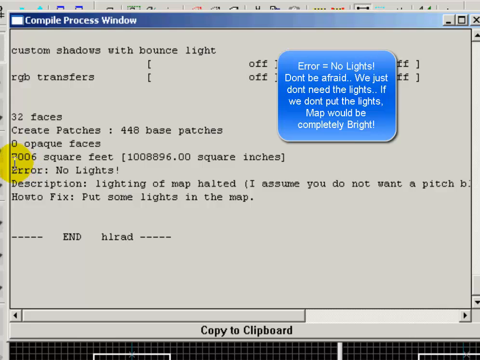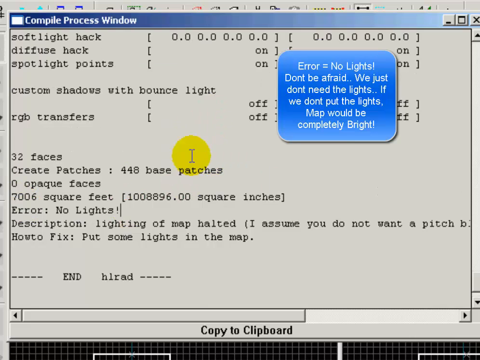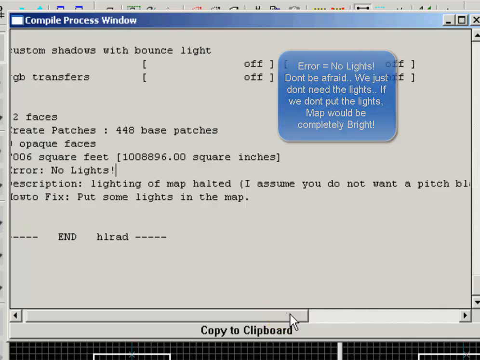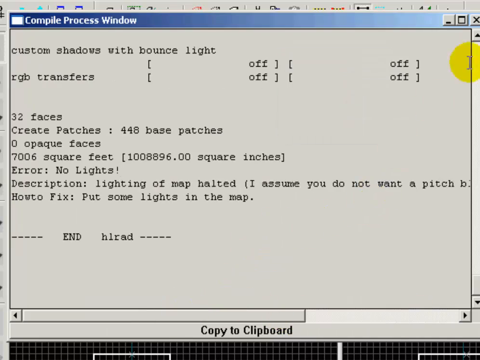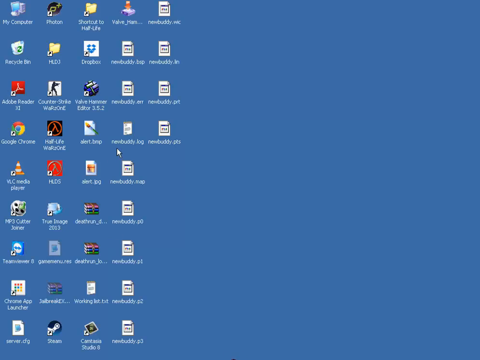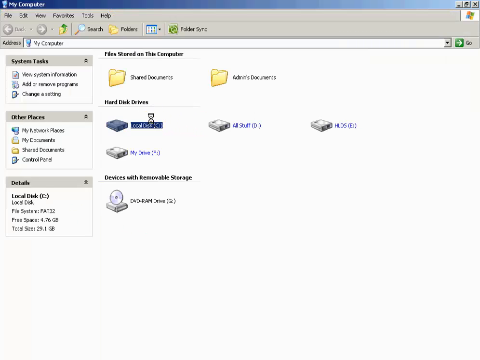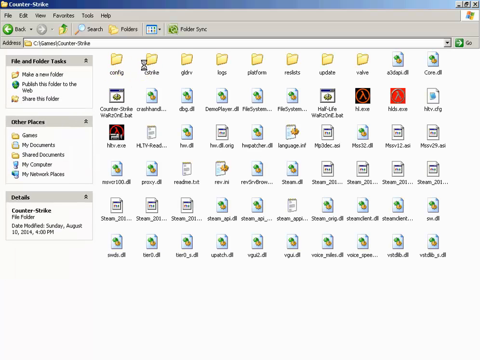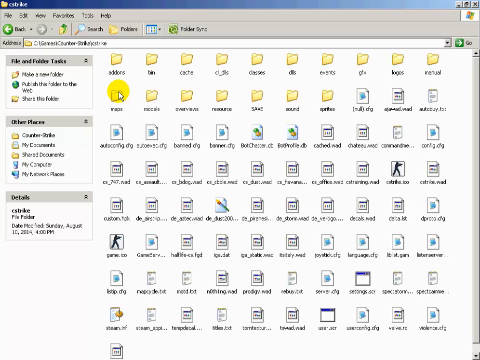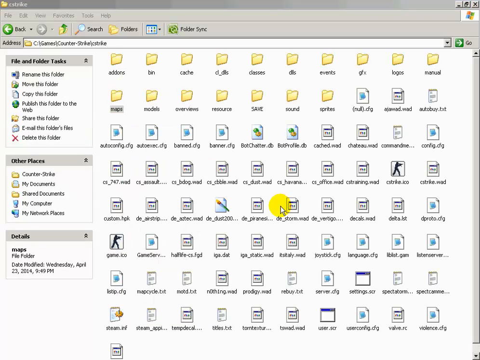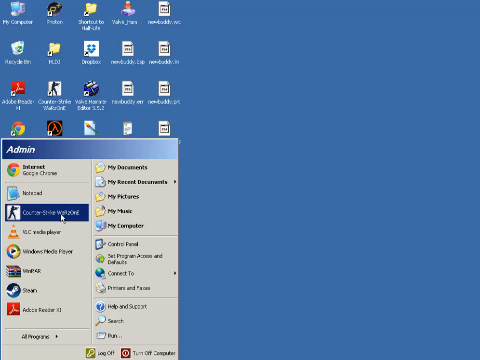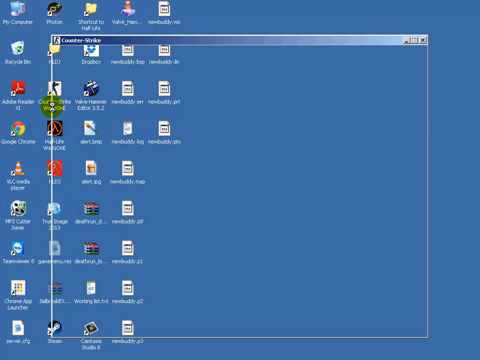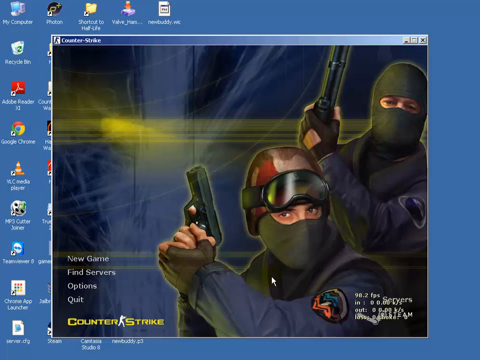And now what's the error? It says there are no lights, but still the map would run, because it does not say the compiling of the map is halted. So now if you go and paste this in my Counter-Strike and the maps, paste. Right now I have pasted that, and I generally use the Buyzone version because it has higher FPS.